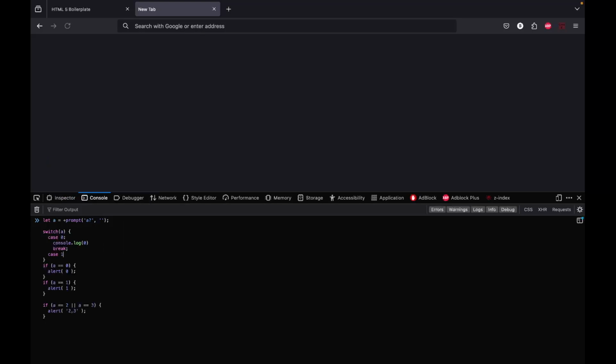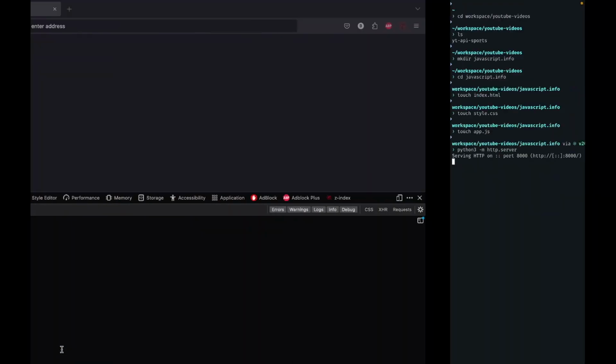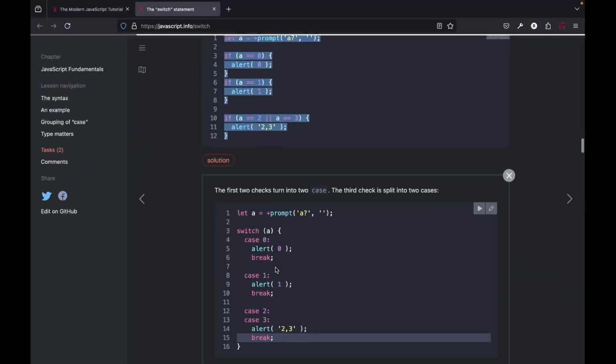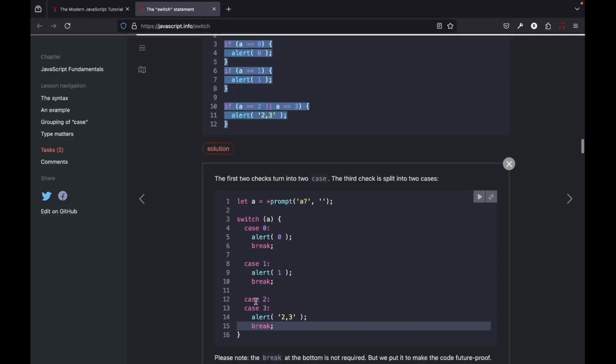So then we have case 1, which will just be the same thing. 1, and then again, don't forget our break statement. And then we have our final one, which is case 2 or case 3. And again, don't forget your break statement. And that will satisfy this one. Let's see if that's what it gave us as well. Switch A, 1, 2, and 3.